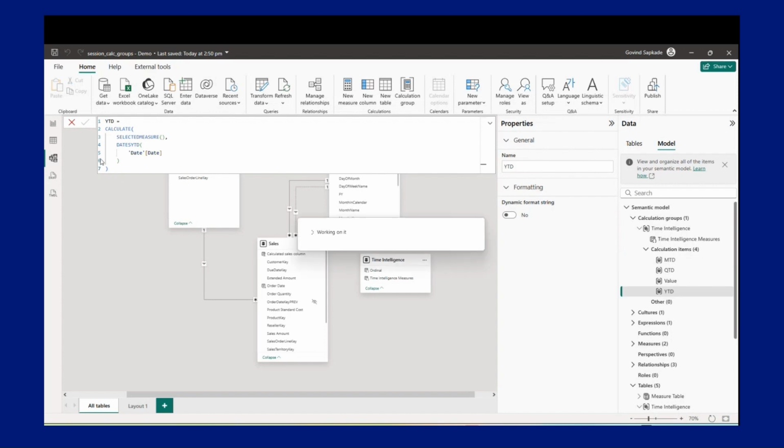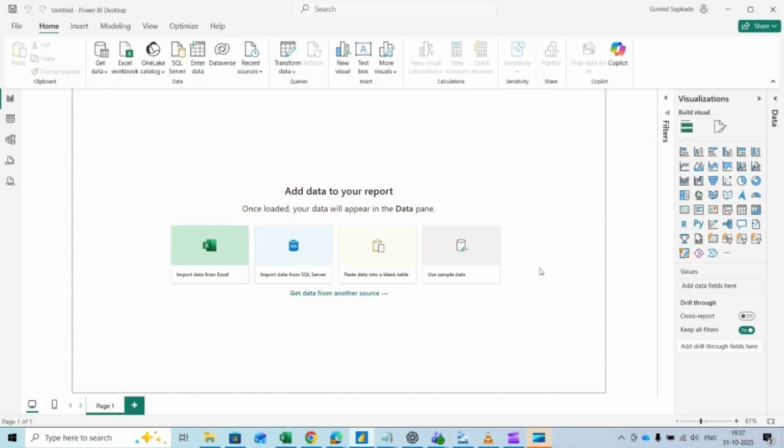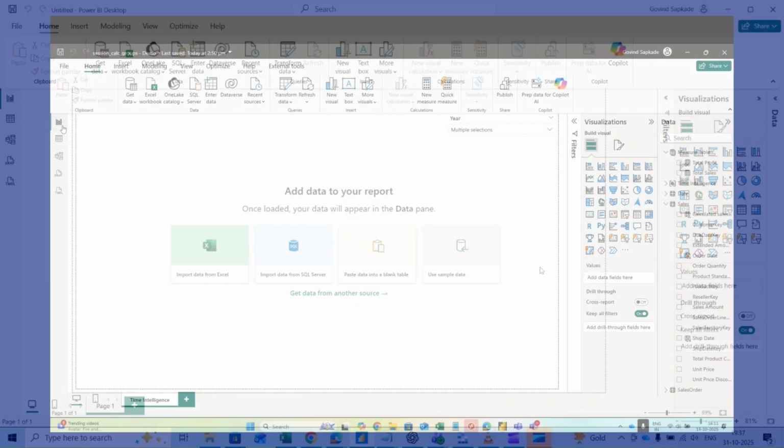Right. Okay. So if I see here in my model, I am having four calculation items, and this time intelligence column I can start using in my Power BI visuals. Okay, so everyone, this is all about the calculation groups overview. In the next session, I will tell you how we can use calculation groups in Power BI visuals.